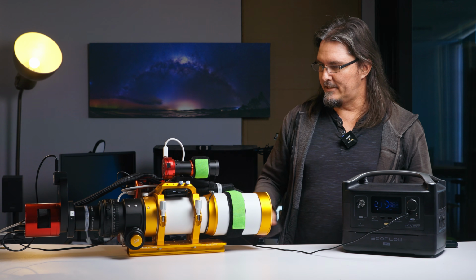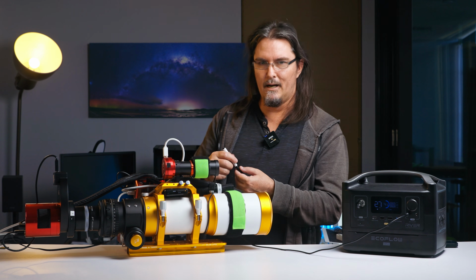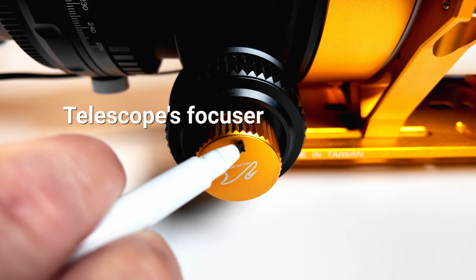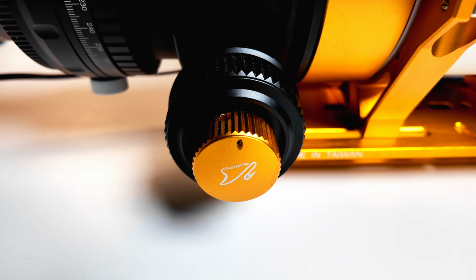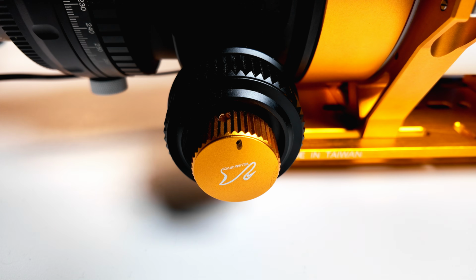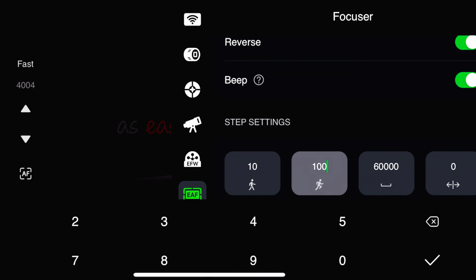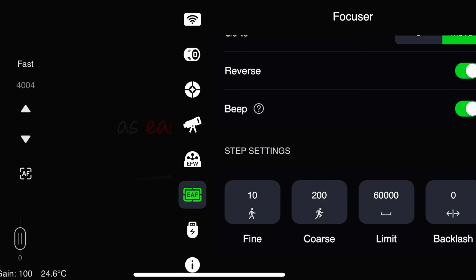So to see this in action really obviously, I'm going to get my marker here and put a little dot on the focuser. And this way it'll be nice and obvious when we do this little test. And using the ASIAir app, we're going to go into the EAF settings, and I'm going to set my fast or coarse, as it says, to 200 steps, which should be enough steps to send the focuser forward, so we're certain that the gears are fully engaged.